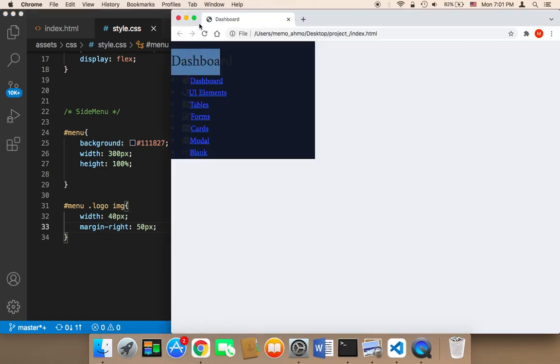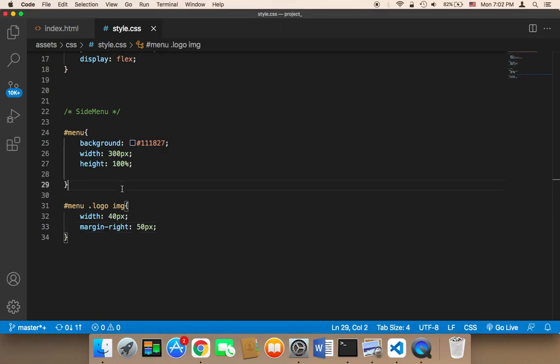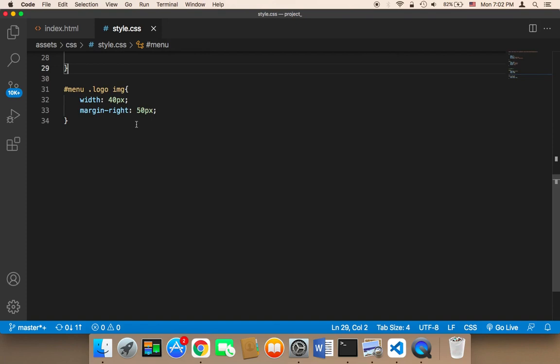Let's save and refresh. And of course, it's not gonna be displayed here because I don't have an image yet. But let me show you how this is gonna look like after I add the image. Next, we want to work on the logo itself, the logo which includes the text. And to do this, I'm gonna say here logo.